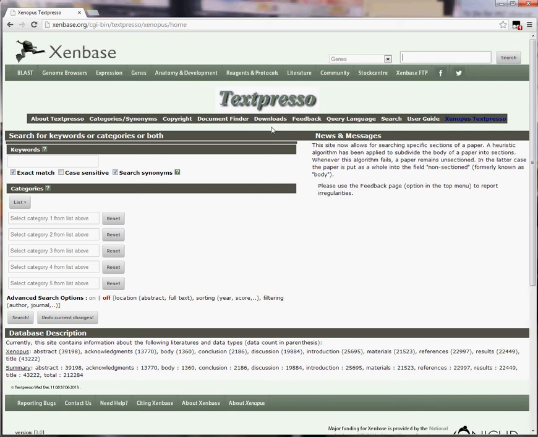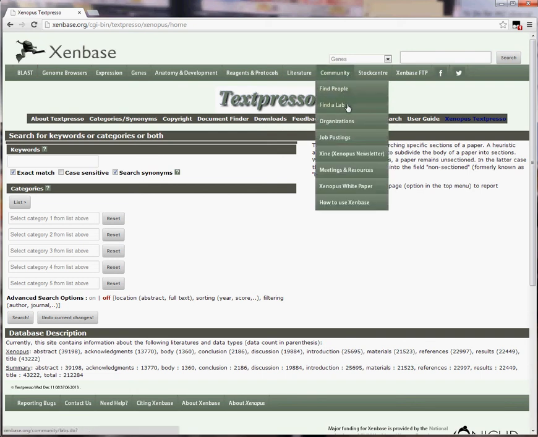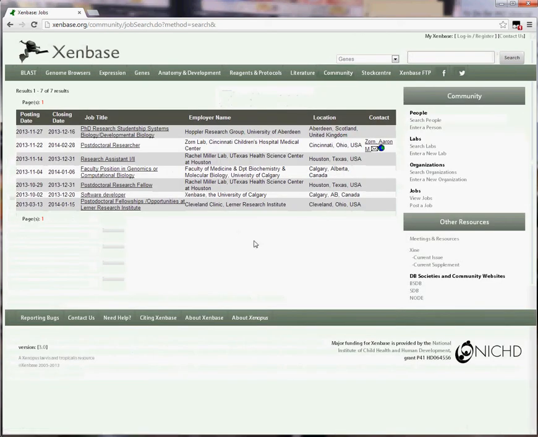There are two more items. The first is jobs. So we encourage not only those people looking for a job, but those looking for staff to use the job postings under community. You can send them your description to us if you can't upload that yourself.